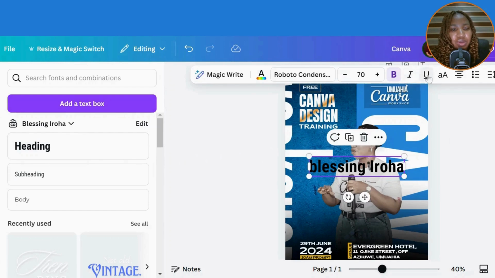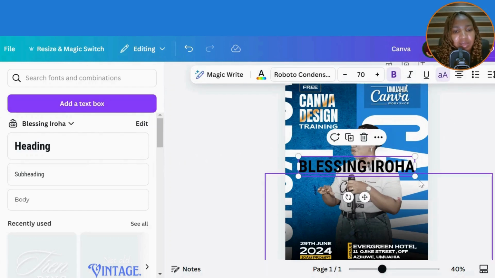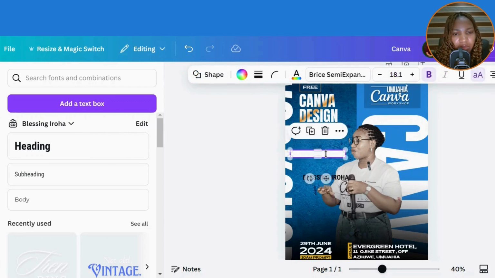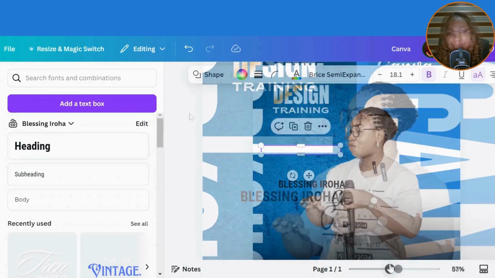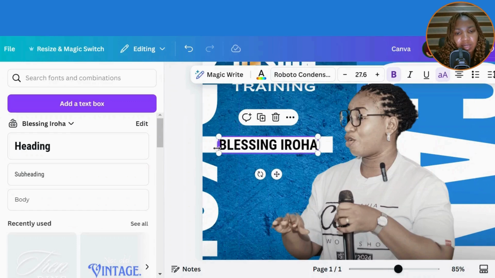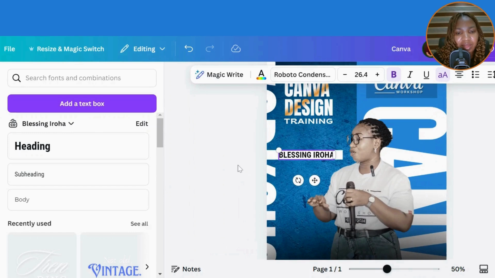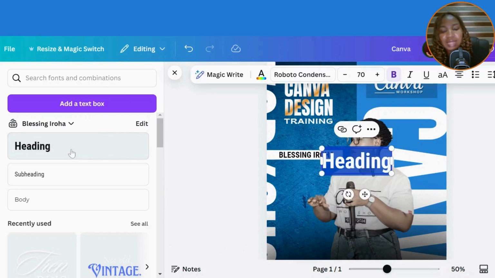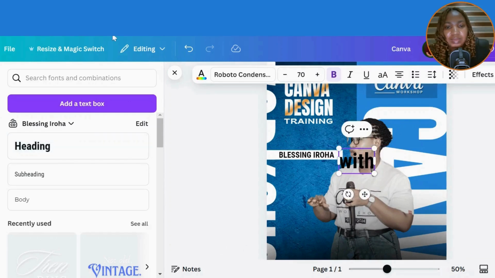So change to uppercase and reduce the size. Let's reduce. I need to zoom in to achieve this. All right, so this is what I wanted to achieve with this. So Blessing Iroha. And one last text we need for here is "with".